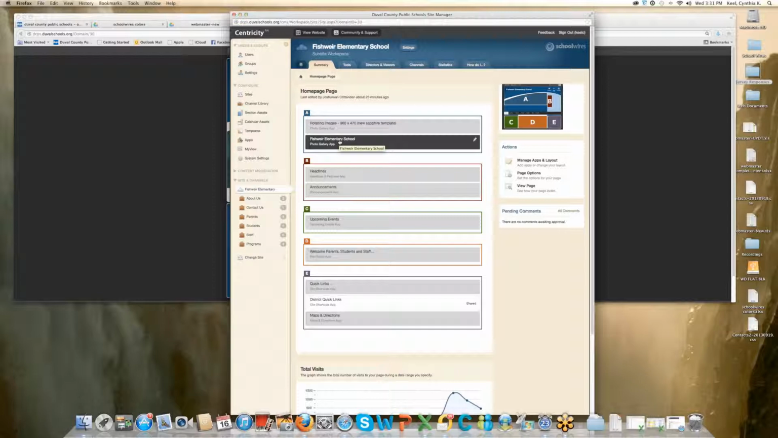But for now, if you want to see pictures on your front page, and I know many of you do, this would be the process that we would follow. I'm going to create an app here for the front page slideshow, and then I'm going to show you the steps to uploading the photos. It might look different on your school site only because Fishwire already did that process. But for those of you that didn't, just follow along and it'll be similar. So the first thing to do is go to Manage Apps and Layout.